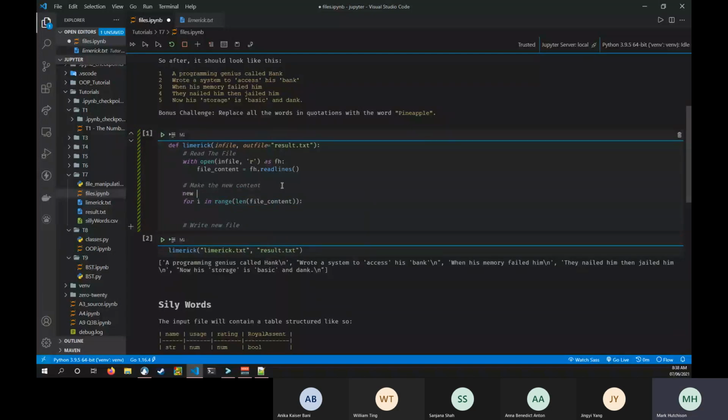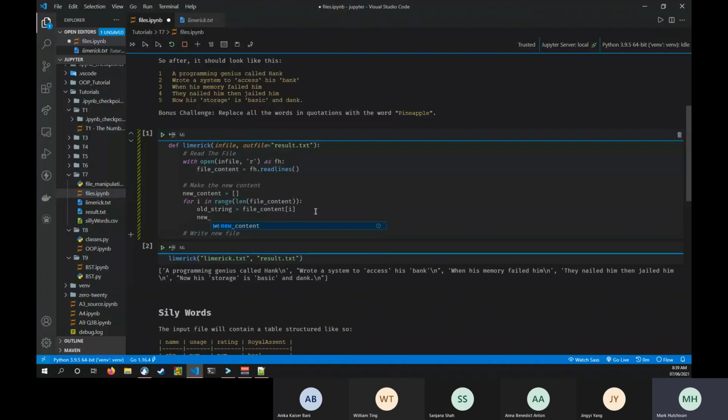And I'm also going to make a list called new content. This is where I'm going to save my new strings. So what I'm going to do is the old string, if you want to think about it, was the file content at index I. The new string is going to simply be the old string. However, before, we're just going to append the current line number plus 1.